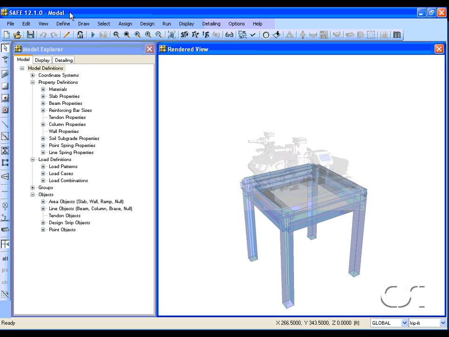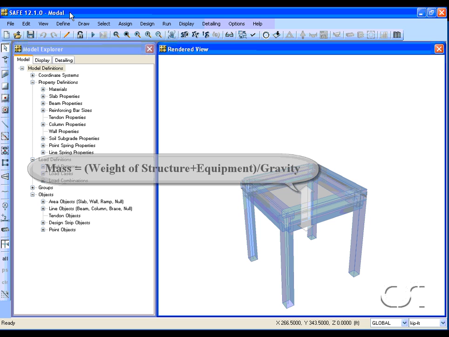The slab supports a piece of industrial equipment that weighs 20,000 pounds. We will use the weight of the equipment plus the self-weight of the structure to determine the modal mass.